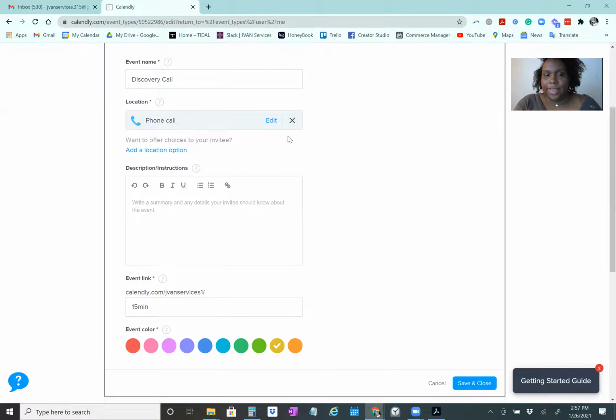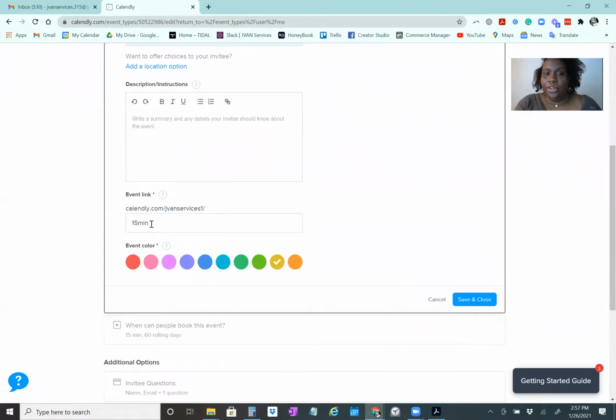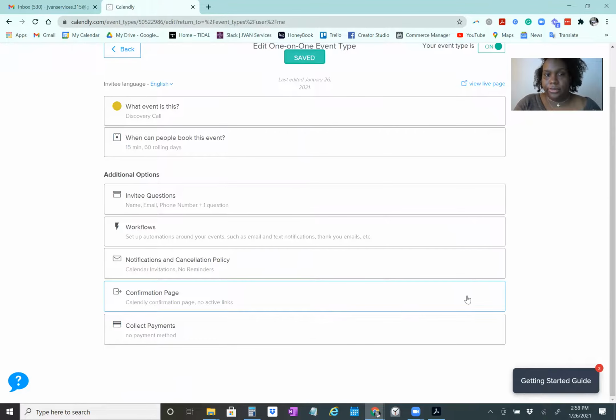So now that you have that down pat, you would then name this calendar. Because it's a discovery call, I'm going to name it Discovery Call. And then these colors are just the colors that it'll show up as on your calendar. So this one's yellow. I don't really have a problem with yellow. We'll keep it like that. So save and then close.